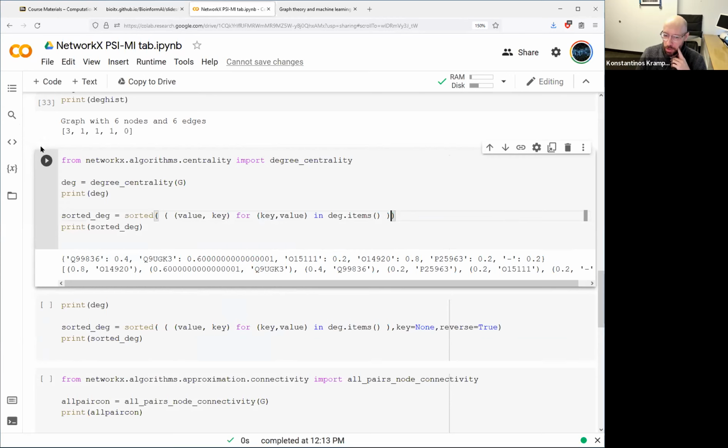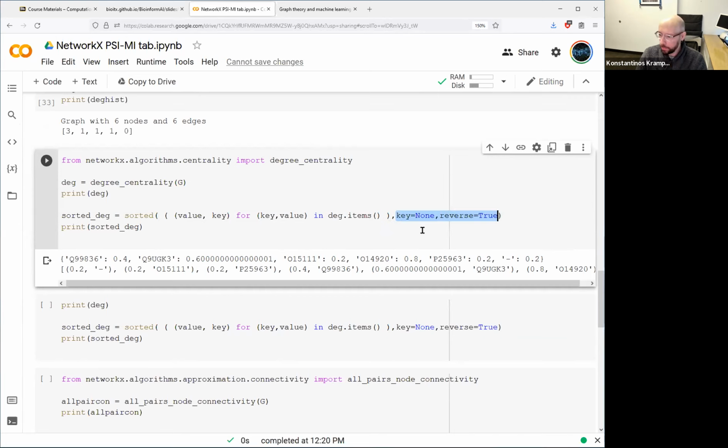Let's see, that's a good question. I don't remember why I did. Let's see, key. Well, we removed the reverse.